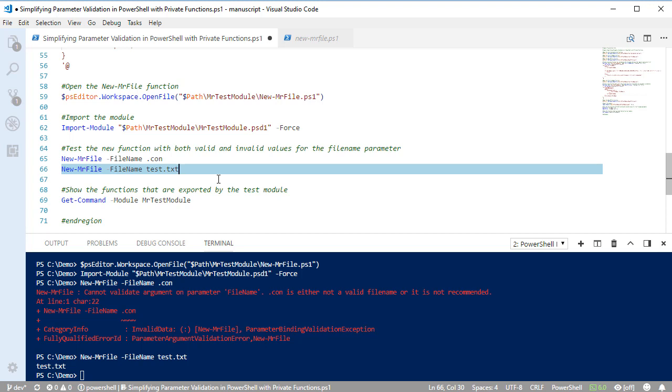Now, potentially, your function would be doing something a lot more complicated than just returning the file name you inputted. And really, with these videos, what I'm showing you is how to simplify the parameter validation.